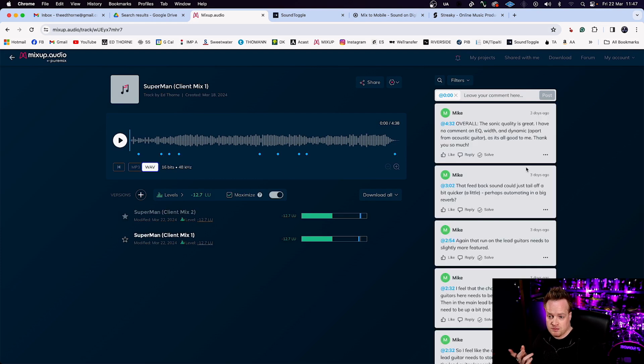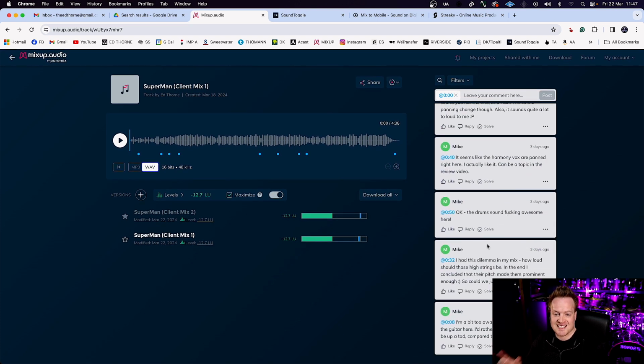So if we look at Superman Mix 1 here, Mike gave me his revisions and everything is time-stamped, so I know exactly where he means. Now, the best bit of this is if I have the plugin which comes with this in my DAW, it will highlight in my DAW where the timestamps are exactly on the timeline. And I haven't got that set up at the moment, so I can't show you. But you can basically import all this into your DAW, so you're not swapping between windows. It's a really helpful tool.